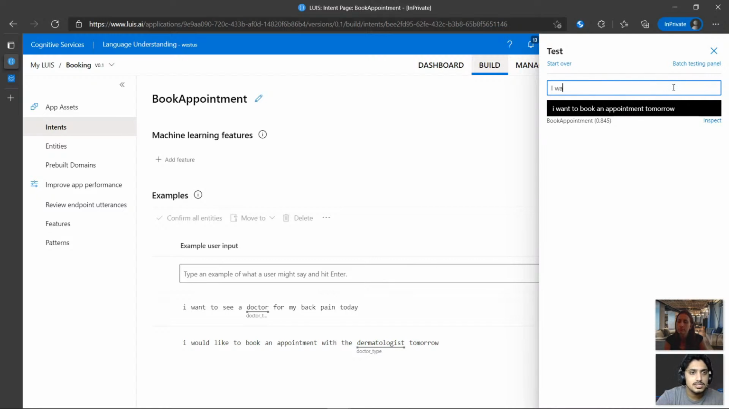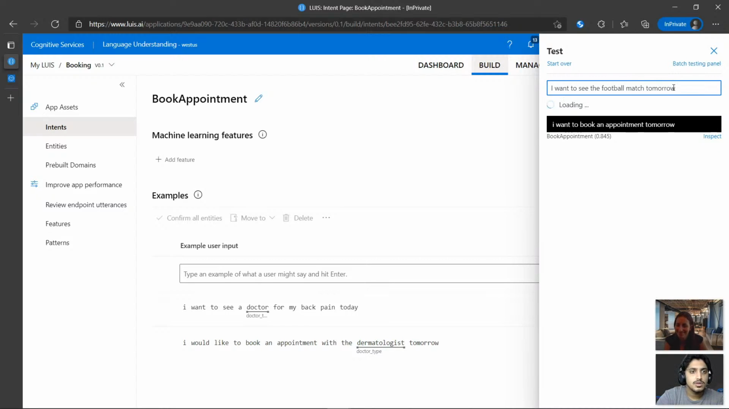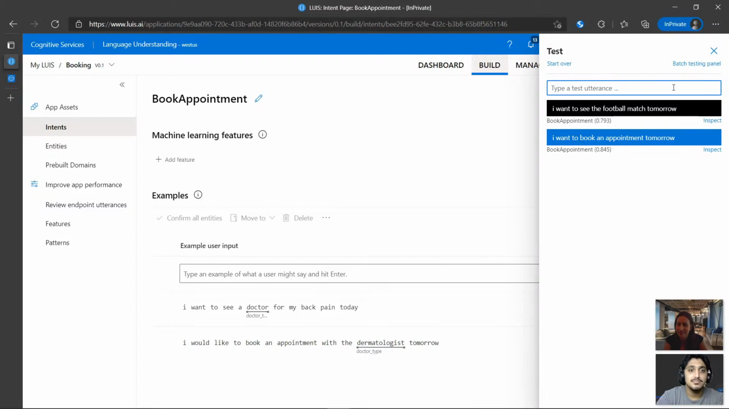Awesome, so I think it's rightly classified it as the book appointment intent. That's awesome. Seems to work. Now I'll just type in something random, and as you can see, it has classified this as a book appointment intent as well. So what happened here? Why did this happen?